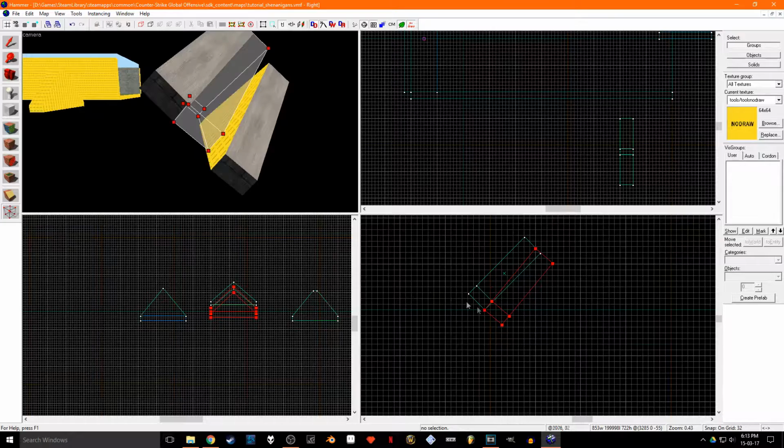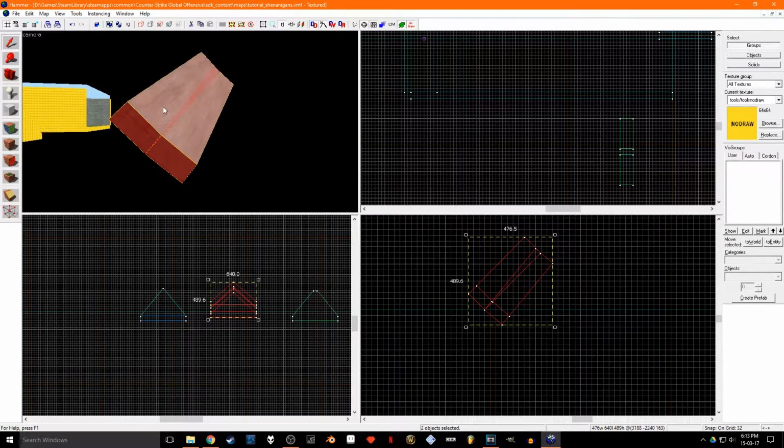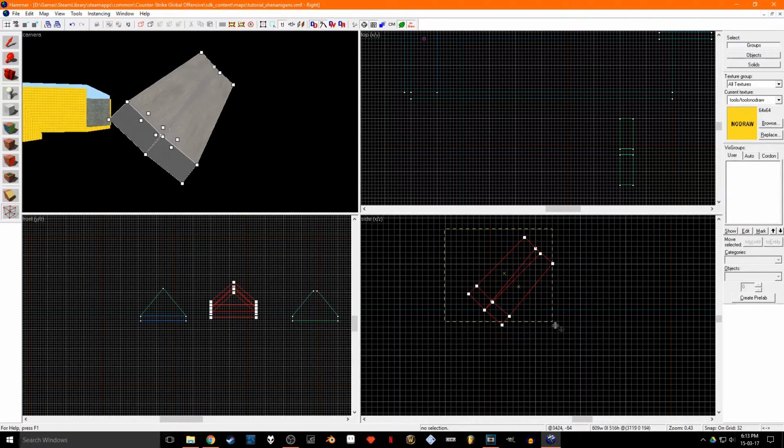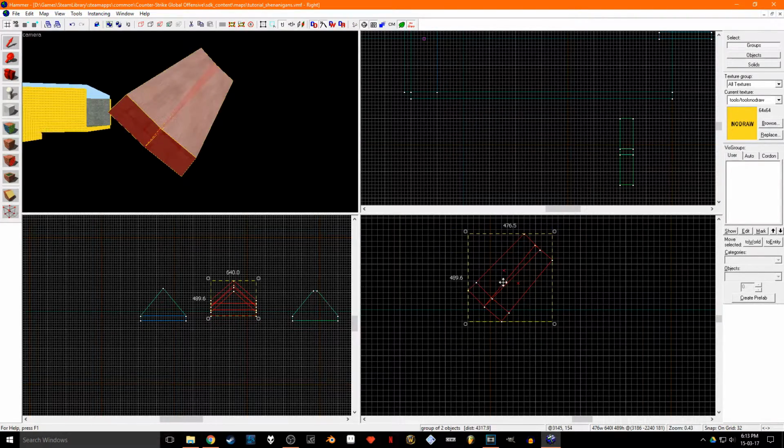Select the vertex manipulation tool, Shift V, and align the bottom right dot with the previous one. Then, using the selection tool, select both ramps and press Ctrl G to group them. Then, open up vertex manipulation, select both ramps, and click and drag the bottom right one to align it to the grid. Rinse and repeat until satisfied.